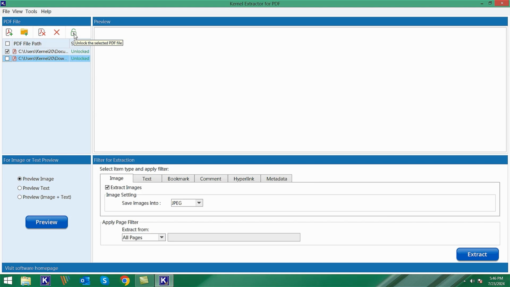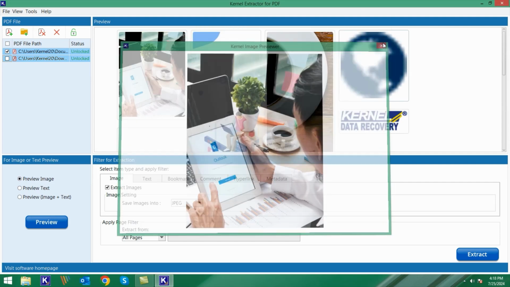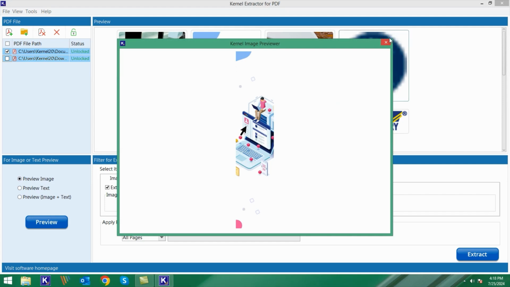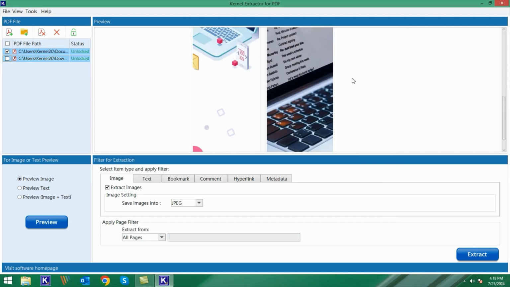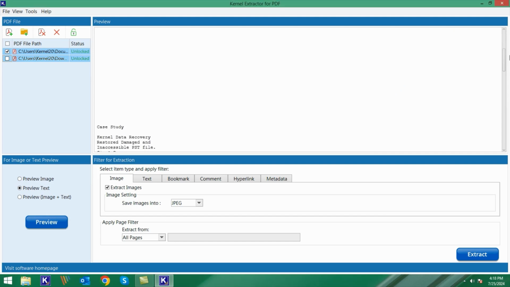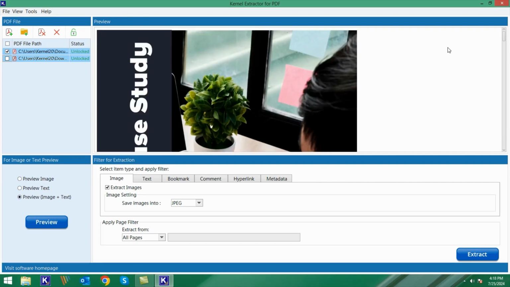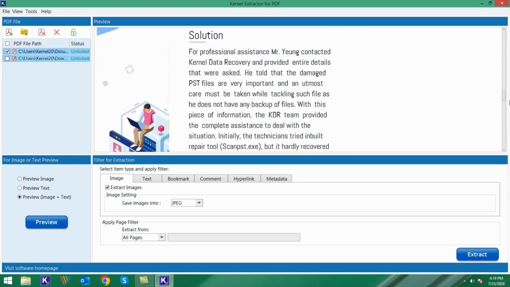Select the Preview Image option by clicking on the Preview button to see the images added in the PDF file. When you select any particular image listed from the PDF preview, one can actually preview images individually. Now select Preview Text to get a preview of only the text from the selected PDF file, or select Preview to view the whole PDF before you extract the PDF file.